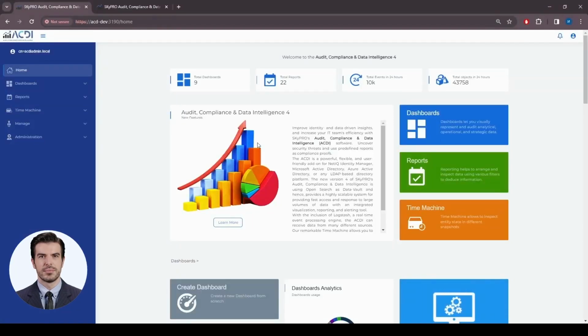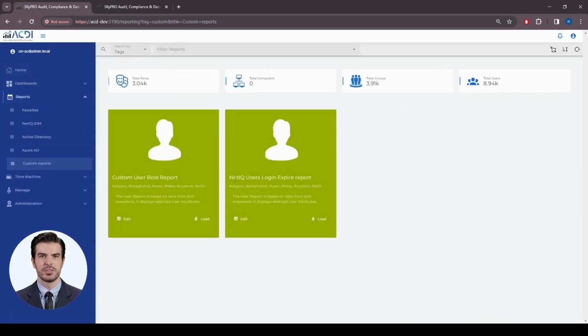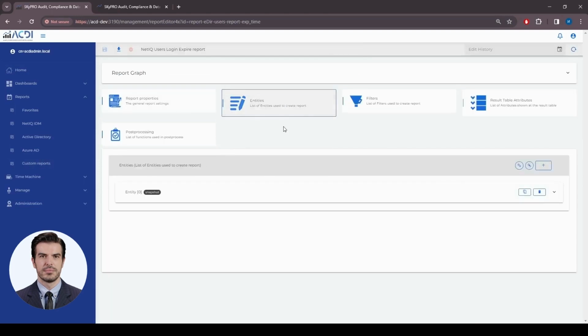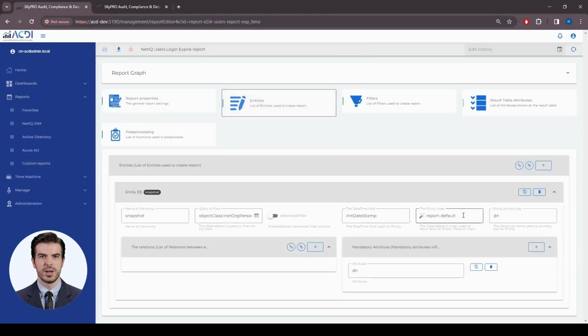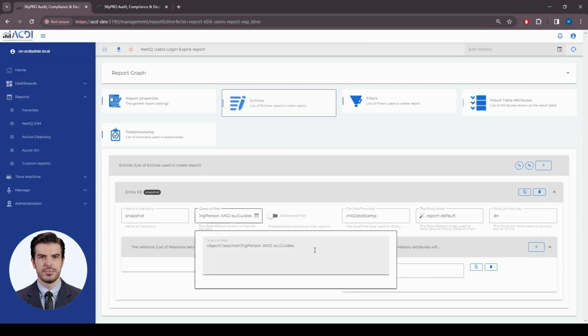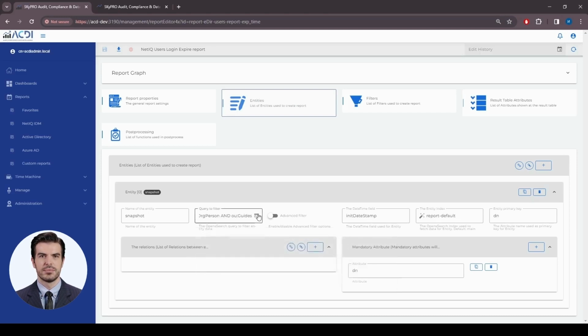Hello. In this video, you will learn about ACDI reporting post-processing, what it is, and how you can use it. Let's try an example of a simple report, based on data received from eDirectory snapshots. This report will show data about users, and it will show if you need to do some actions due to a login expiration date coming close.